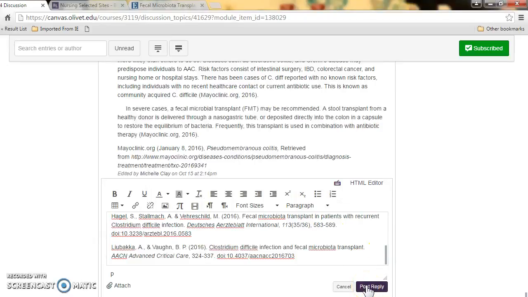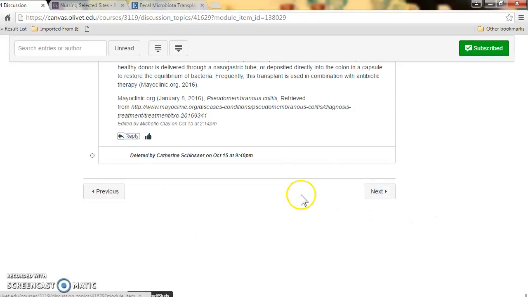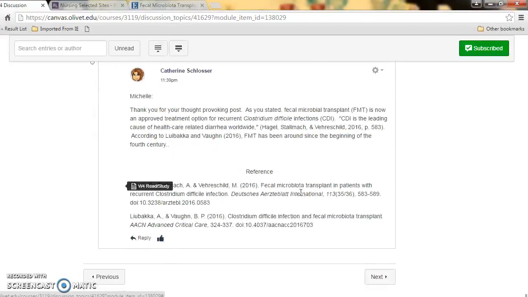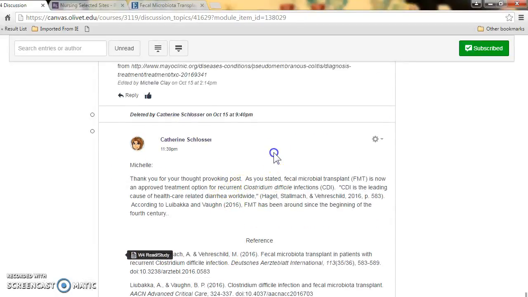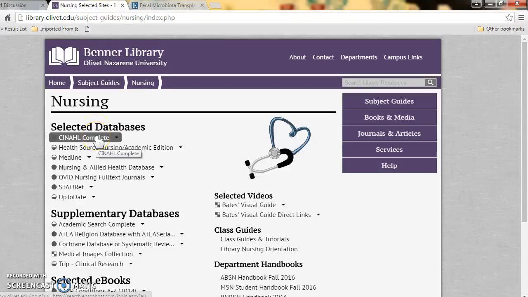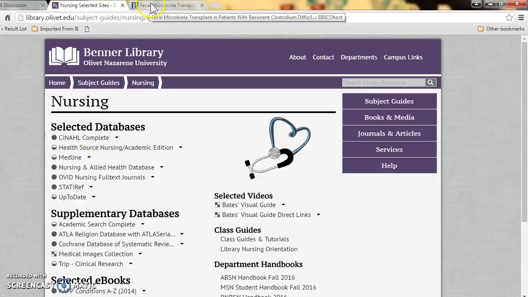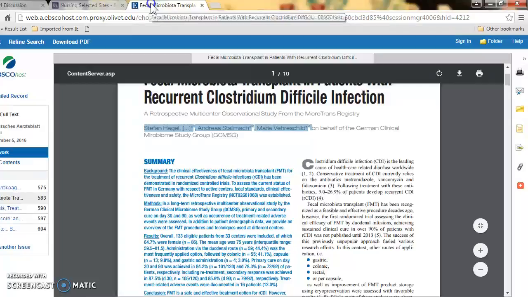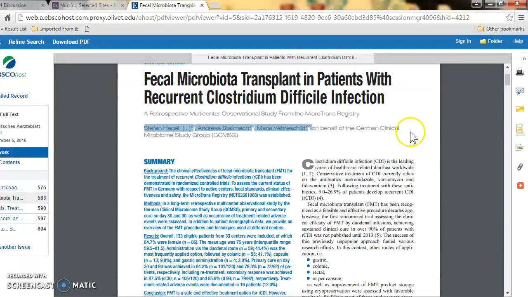So right now, I can edit this if I need to, but I would just hit post for my reply. And as you can see, everything is ready here. I don't know why that says that there. Which just shows you how easy it is to use the library. Again, you just simply go to CINAHL Complete under the databases because that has the most health-related and nursing articles for evidence-based research, and over to this icon to get a starting point for your citation.